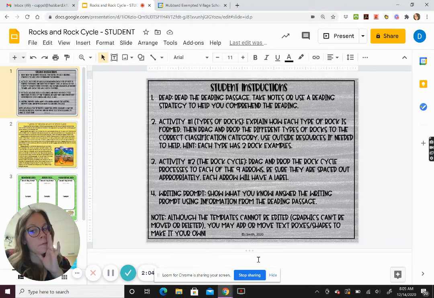There's a helpful hint that 2 types of rocks go to each example. So if you have 4 rocks in one and no rocks in another, you might be wrong. All right. The second activity, the rock cycle. You're going to drag and drop the rock cycle processes to each of the 9 arrows. Be sure that they are spaced out appropriately. Each arrow will have a label.